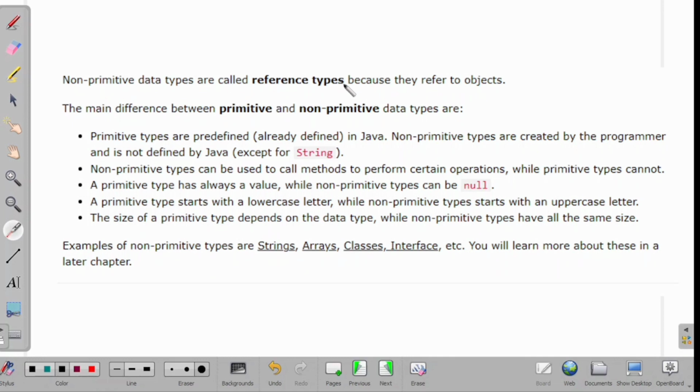So that is the first point. Next, the main difference between primitive and non-primitive is that primitives are predefined. Predefined in the sense they are already defined in Java. Non-primitive types are created by the programmer. The programmer creates them himself. So those are called non-primitive data types, except strings. Strings are defined in Java.